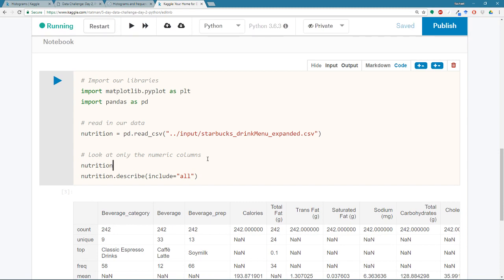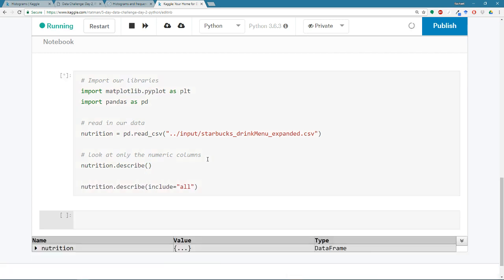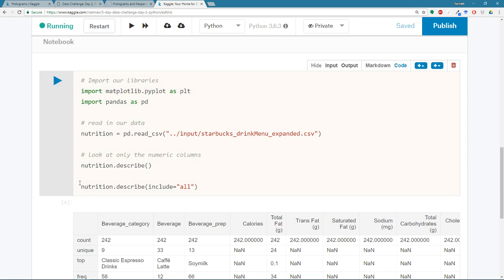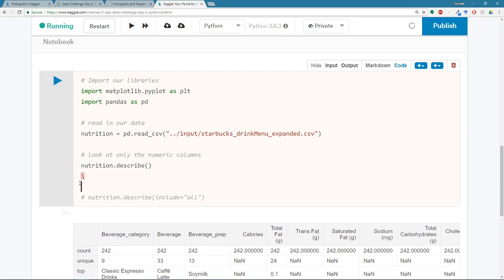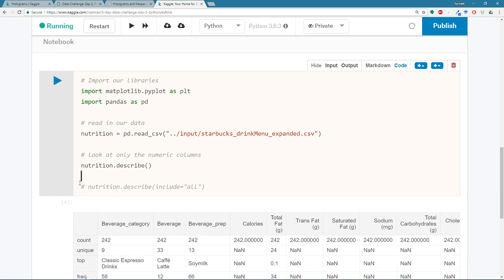No. Oh. Why is spelling like this? And I'm going to comment out this one, but I'm going to leave a little comment so that people can come back and look at that. I didn't even notice include was misspelled. This version commented will show all the columns, including non-numeric.